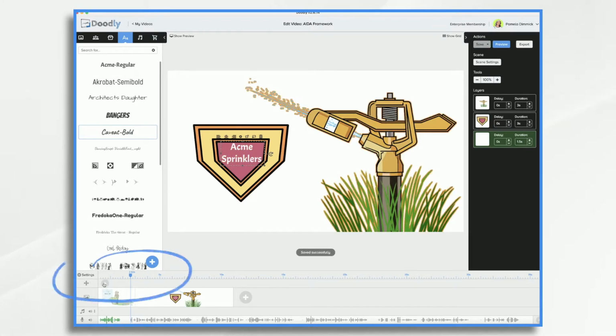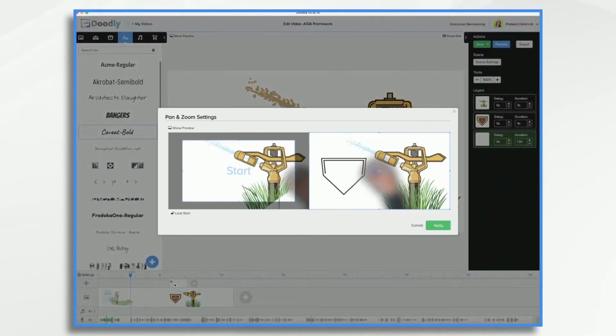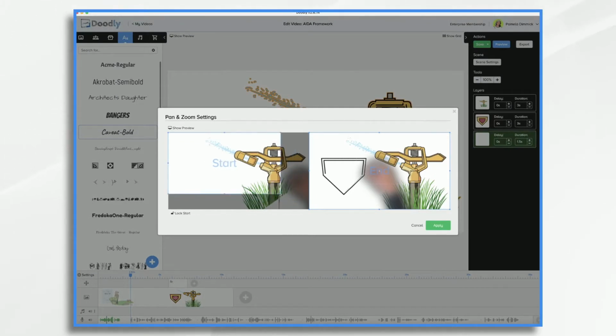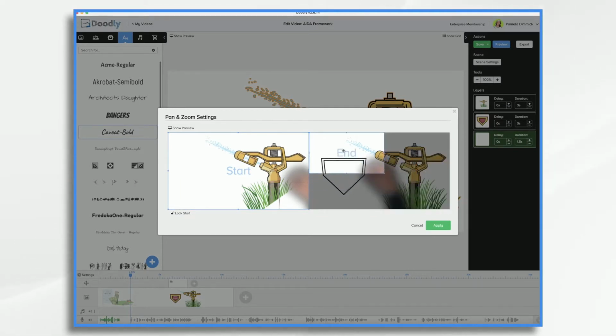Okay, so we're going to click over here. This is our pan and zoom tool, and that little plus sign adds it. And we're going to slide it over. Doesn't matter where at this point. Double click, and I want the start to be full screen. So I'm adjusting that so it's full, and I want the end to be on our logo. And we'll hit apply.